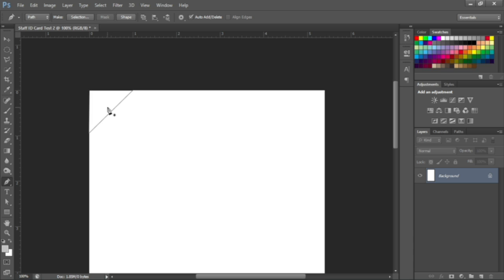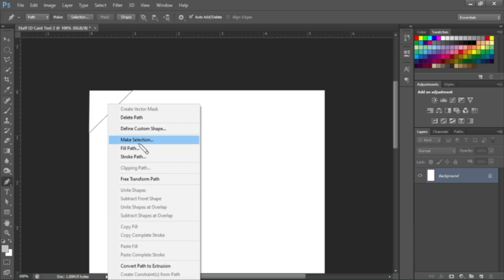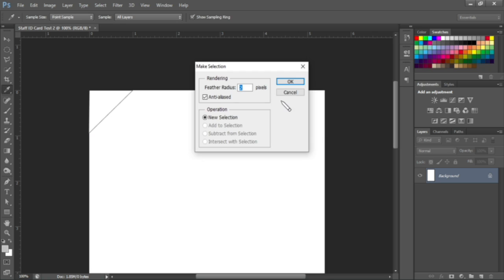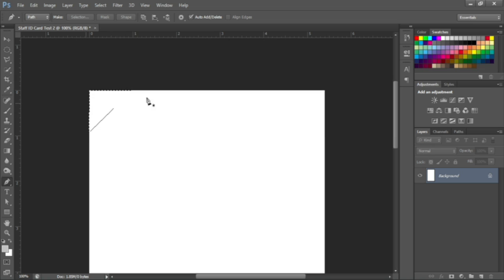Right click on it and click on make selection. Feather radius 2 pixels, that's cool. Press OK. Now you got it selected. So click on your new layer right here, and now choose the color. I'm using the color red for this tutorial, so click on the color red. Alt plus backspace to fill the color in there. Boom, you get it.